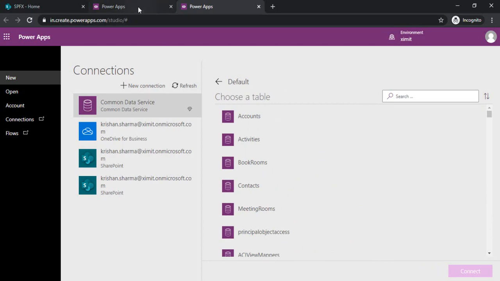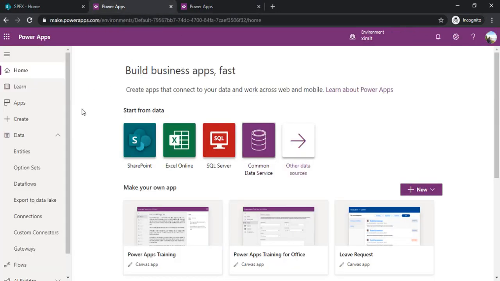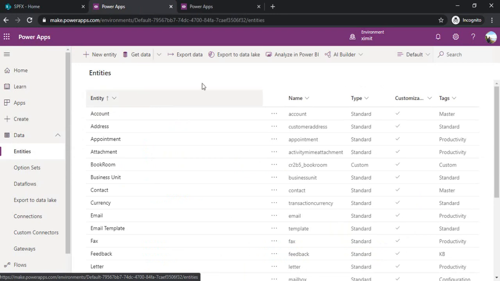How and why I'm getting these tables, I can show you that. I'm just going back to my Power App, and you can see under data there is an option called entities. If I click on entities, these are basically objects which get provisioned out of the box with Power Apps. You can create your custom entities as well. The concept is the same as when we create data entities in a traditional application.